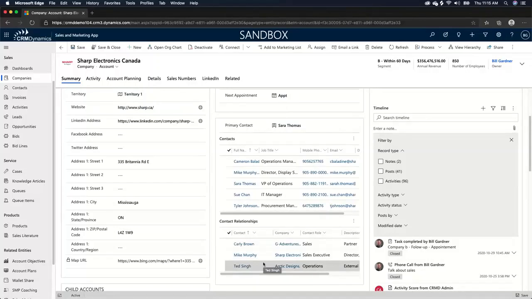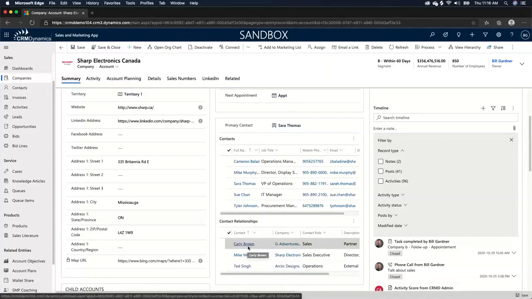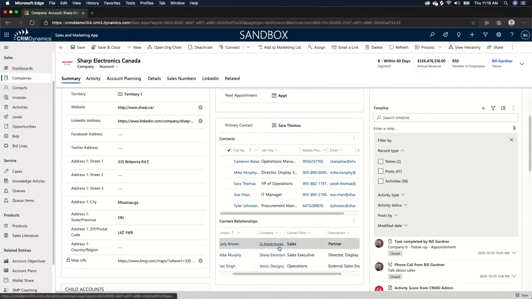In a lot of cases, especially if you're leveraging something like the Construct Connect integration, you're pulling in information about contacts that may not work for this account but are associated to it. So let's say Sharps Electronic Canada is building a building that they're going to use as an office, and they have an architect from a third-party company that's dealing with that account. You may want to link that architect. You can create a contact relationship with a contact, which company that contact actually belongs to, and then what is their role, and then a description of the relationship. So let's say, for example, Carly Brown was the architect. She worked for G Adventures Architecture.